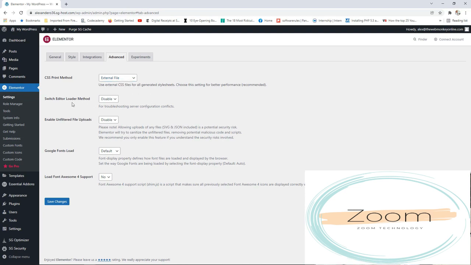Same goes with the switch editor loader method. If you want to troubleshoot issues on your website, you will come in here and enable this. The unfiltered file uploads, Elementor has kind of like an inbuilt security where if you try to upload images to the Elementor system, Elementor will take a look and see whether or not the file is actually safe to work with.